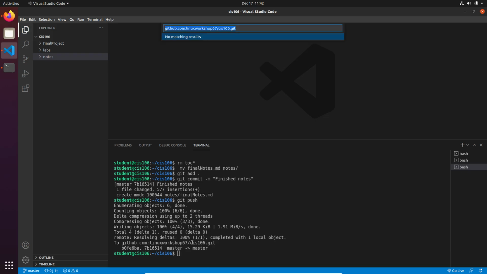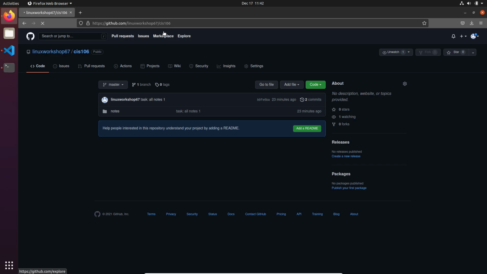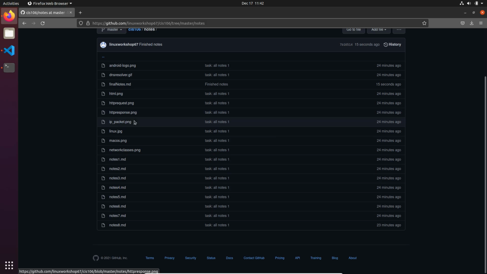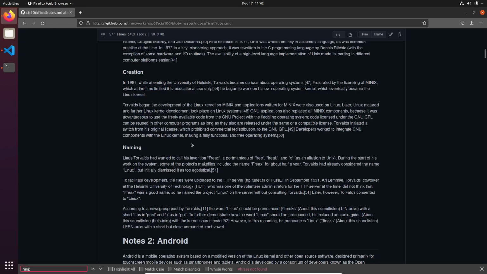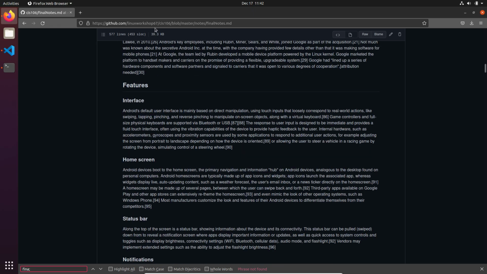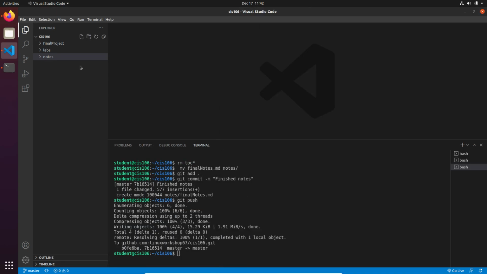Now we're going to open our repository, which I have open over here. And if we go inside notes, notice that now you have a file here called final notes. Right here, final notes.md. And this is your final notes, done. You can give me this URL and you're good to go. That's it. Don't forget that we also need to generate a PDF file.